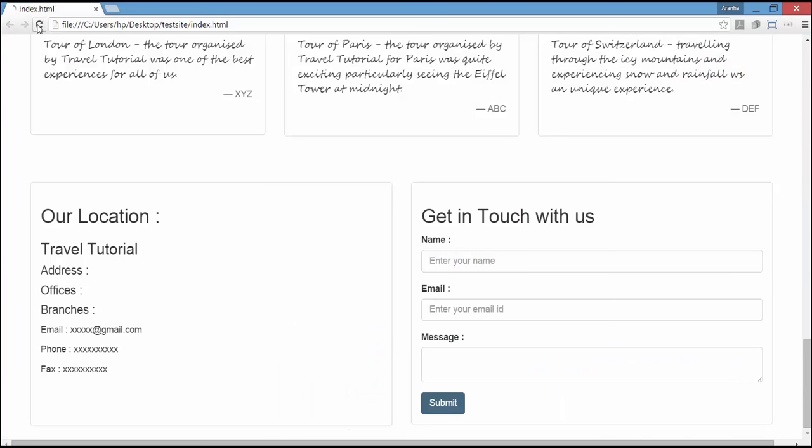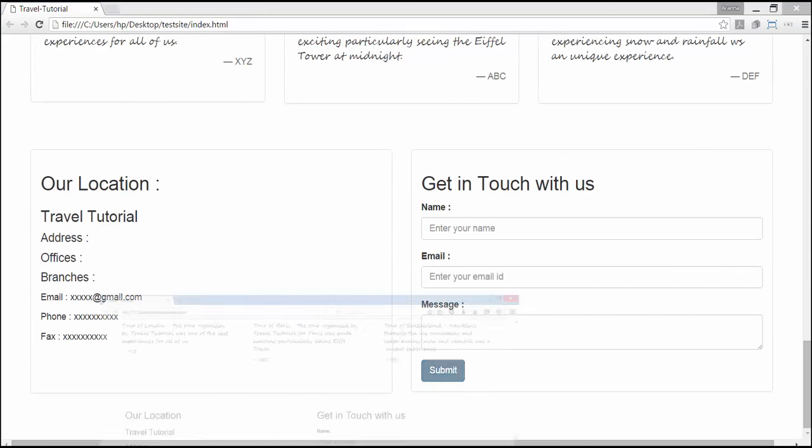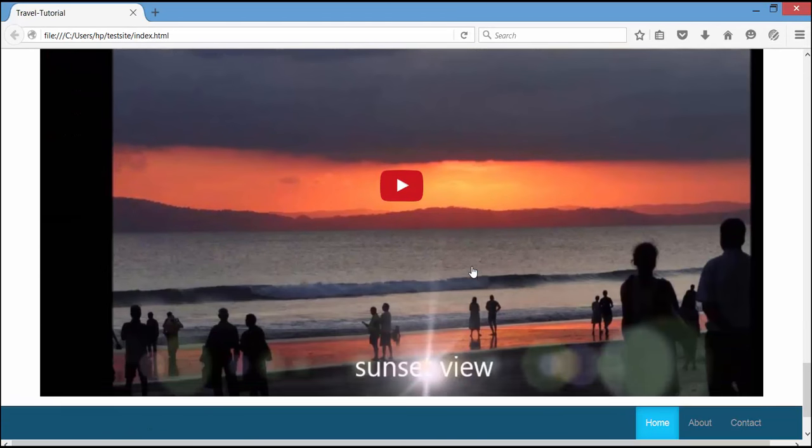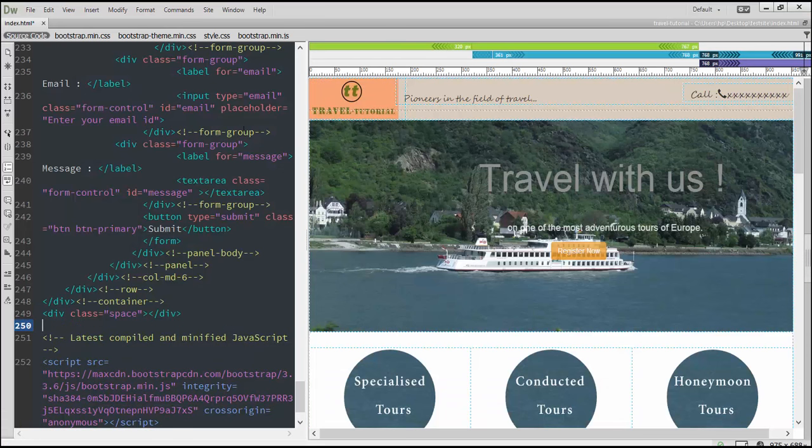Save it, refresh again. Okay, we have the margin at the bottom. Now the next thing that we need to do is embed the video. Let's see how to embed this video. For that, let's come to the HTML here and then open up the insert panel.